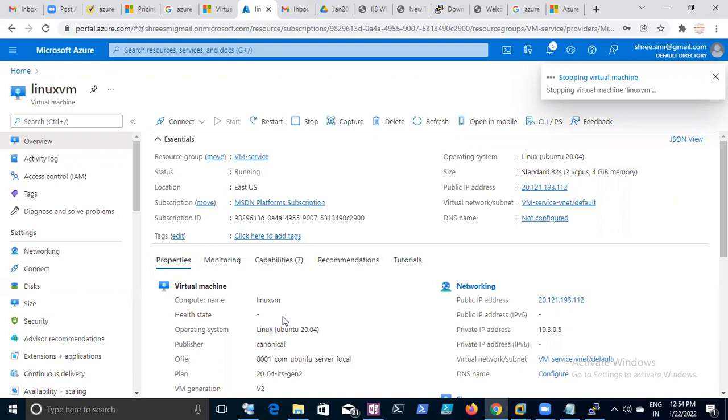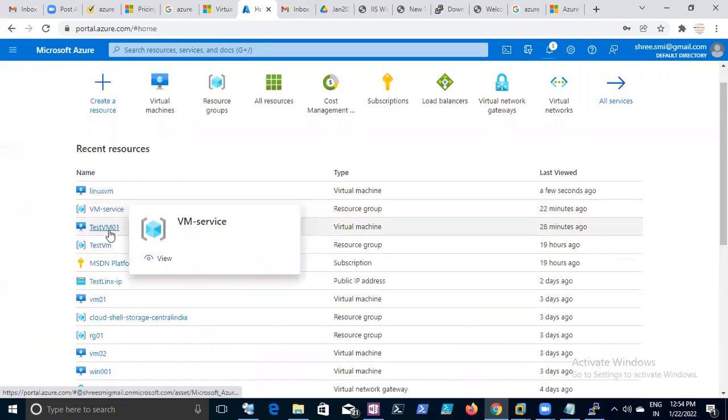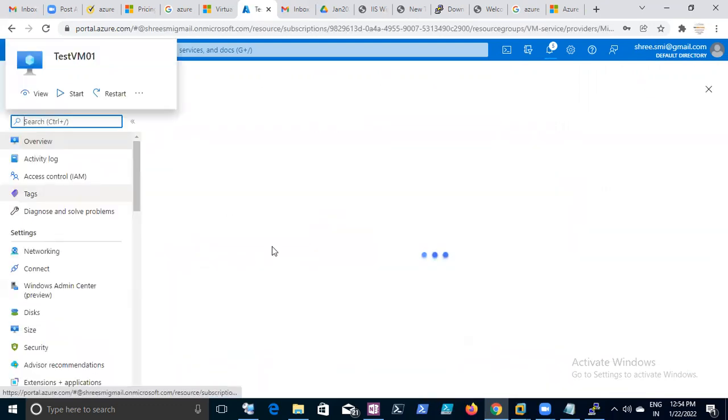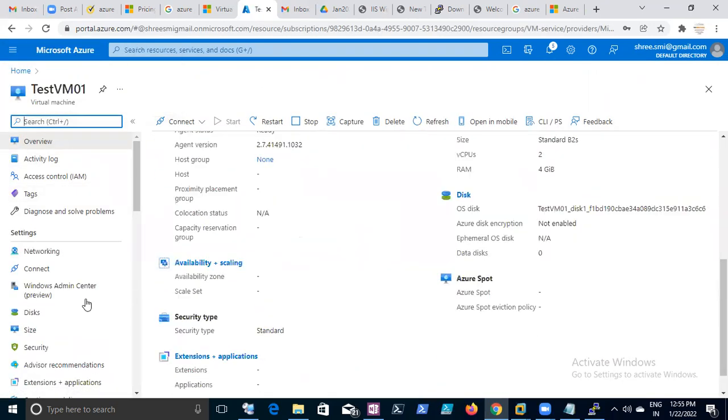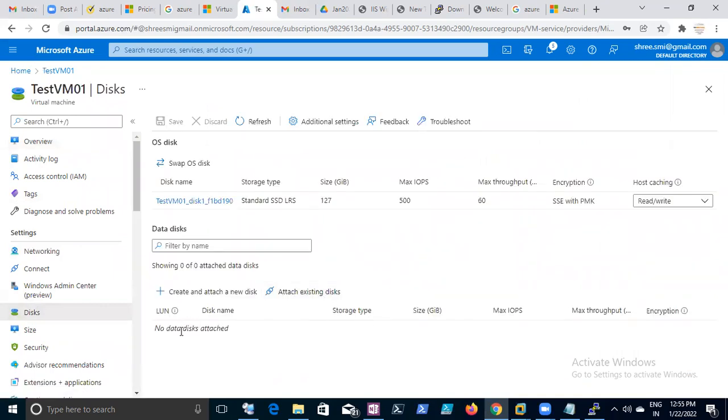So we understood how to configure and access web applications in a Linux machine. The same things we are going to talk about in a Windows machine. In the Windows machine, the drive we have created, test VM, and in the disk, right? Okay, I have just restarted the machine.